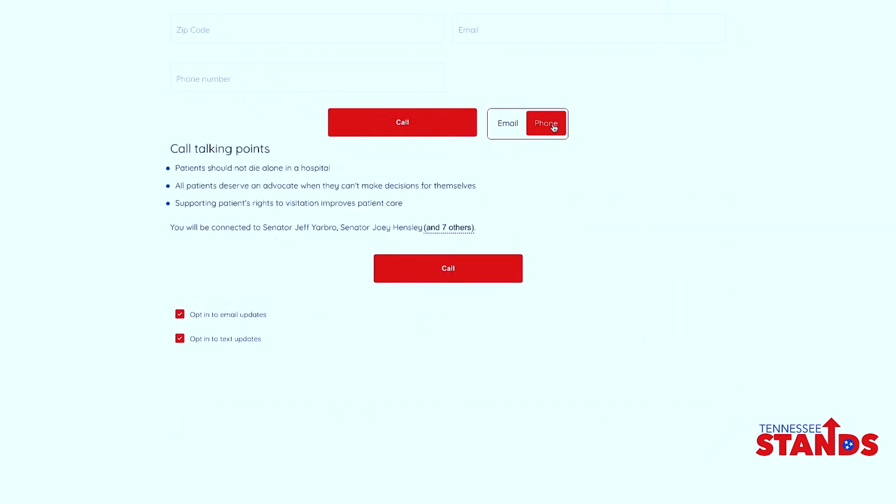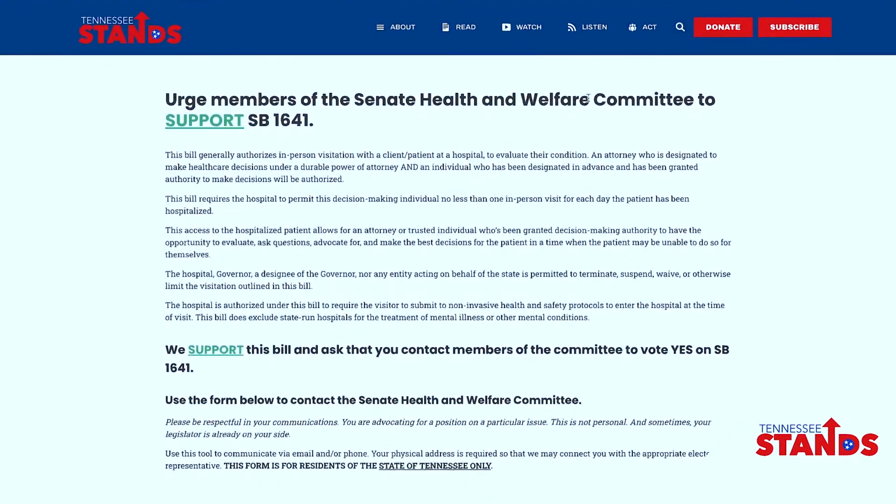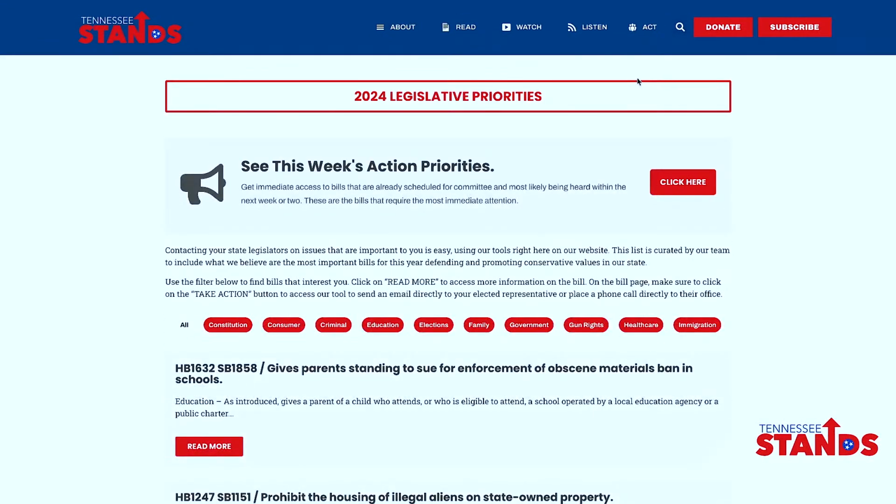For those of you that want to go to the next step, you can make phone calls. We give you talking points. You click call, and your phone will be directly connected to the offices of these legislators. So it's super simple to go to TennesseeStands.org and take action.